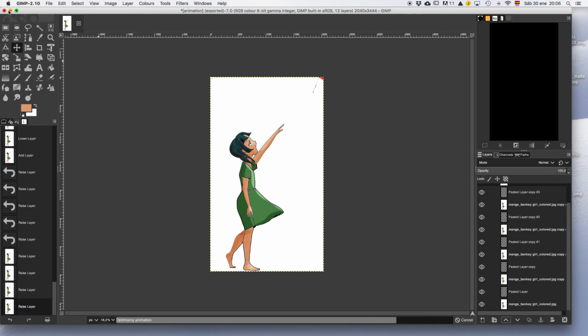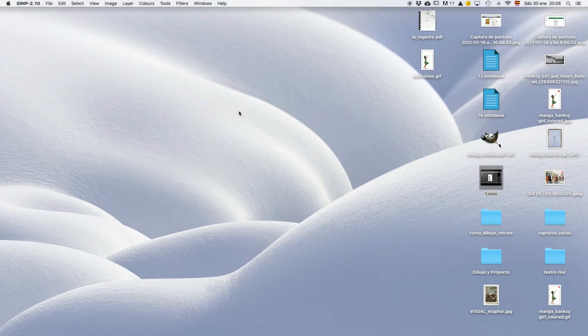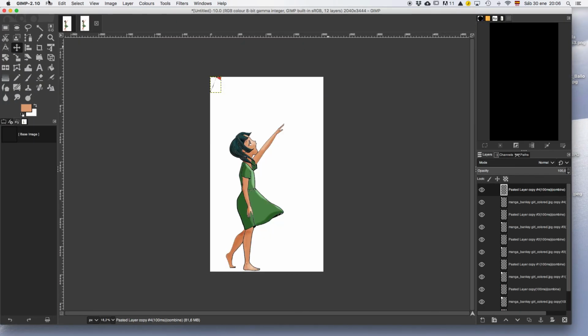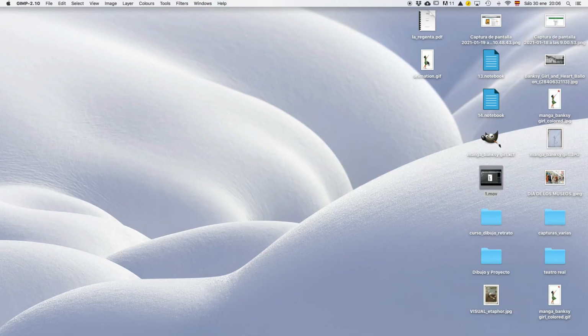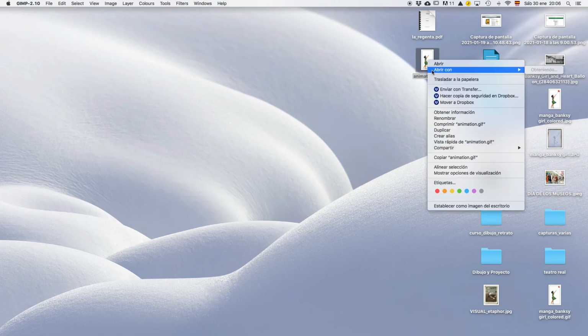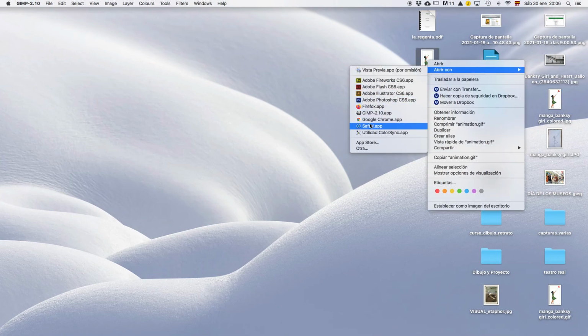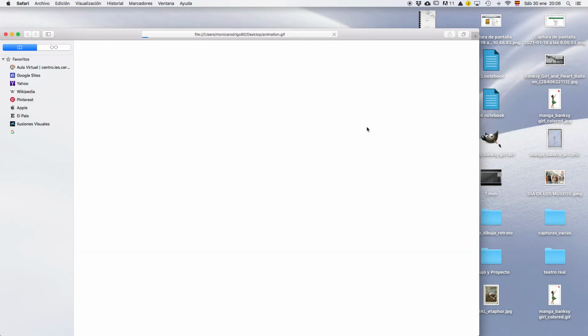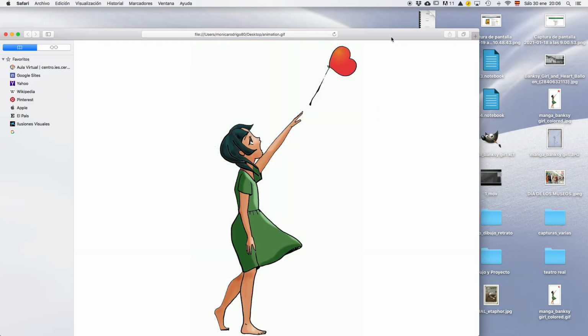Very important thing. Once you have the animation GIF saved, you have to reproduce this file with your web browser, which might be Google Chrome, Firefox, Safari, whatever. Okay, so open with Safari, for example, and let's see how it works.